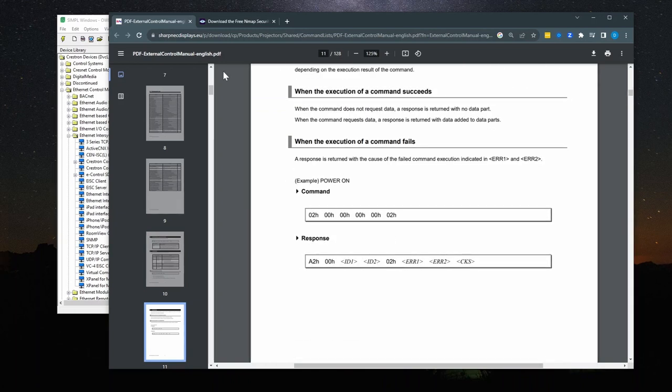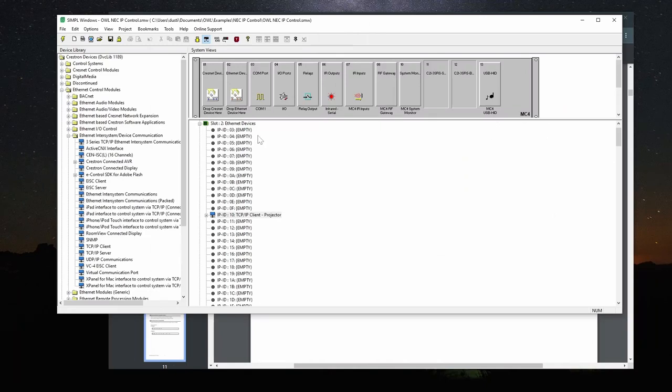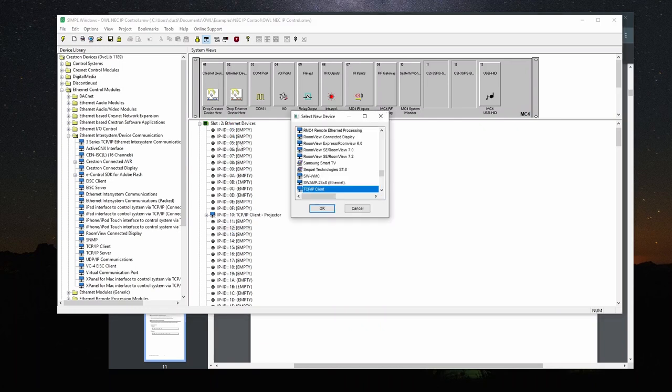So let's jump over to SIMPL. In the configuration view, I added a TCP IP client. Now that can be found under Ethernet control modules, Ethernet intersystem device communication, and right here. Or my preference is to just double click on Ethernet devices, and you can choose from a context sensitive menu of what's available. You can just press T to get to the T's, and TCP client, you can add it that way.